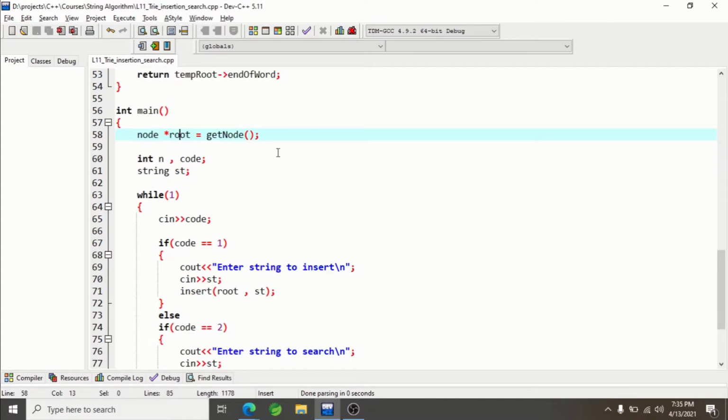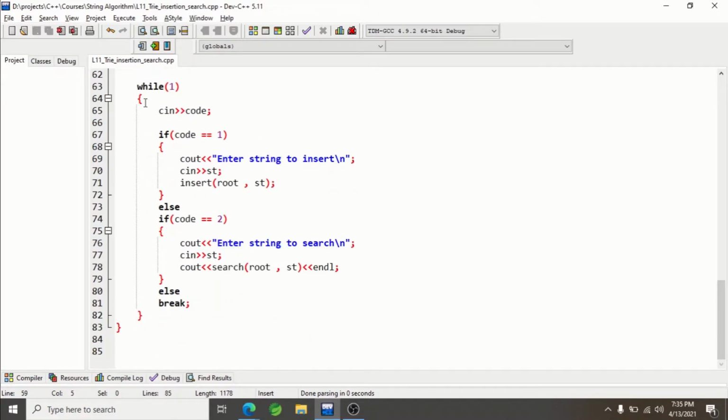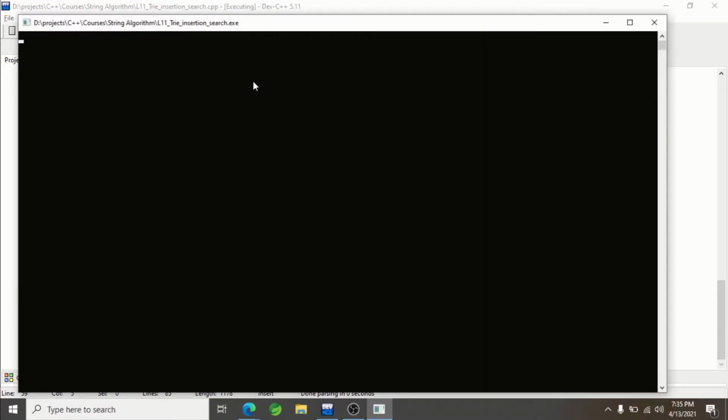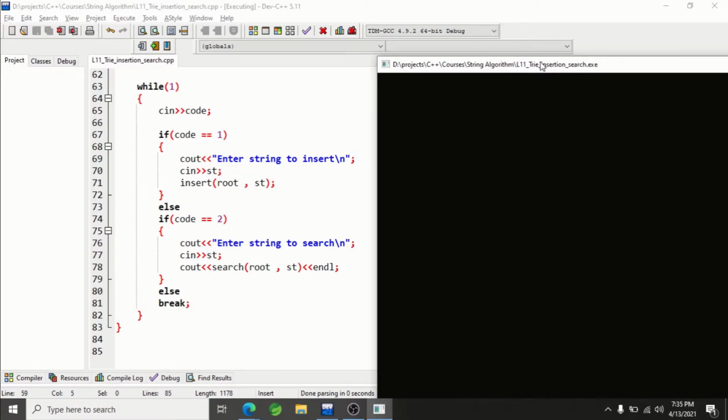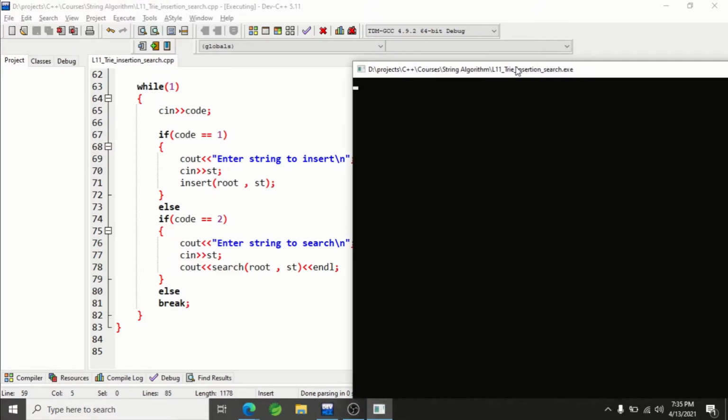Let me just give you an idea of what this program does. It takes an integer input, 1 or 2 or another number. 1 means insertion in the trie, 2 means search. How it goes implementation-wise I'll show you later. Let me show you the demo. 1 means insertion, I want to insert a string. For example, let's say I inserted code. Now I want to search, so 2, and what I want to search is code. 1 means the string that I've just entered exists. If it returns 0, that means it doesn't exist.